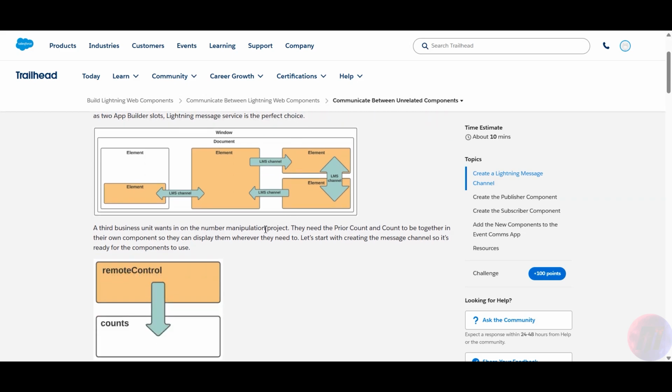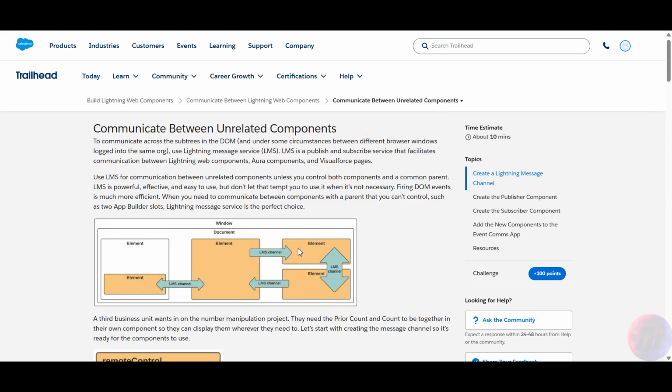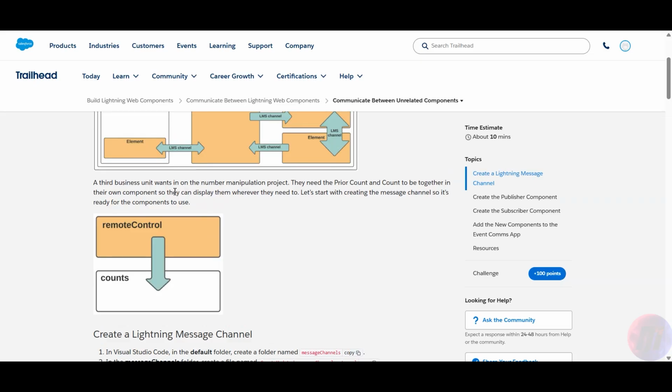To do this, let's see how we're gonna do this. A third business unit wants in on the number manipulation project. They need the prior count and count to be together in their own component so they can display them wherever they need to. So they need this logic, they want to display it wherever they want.